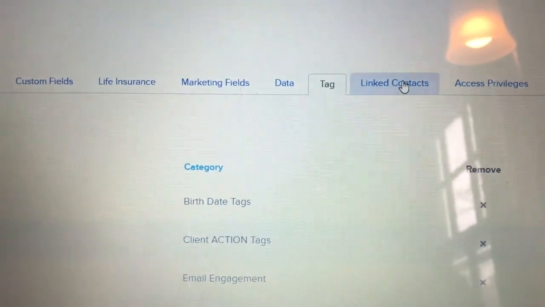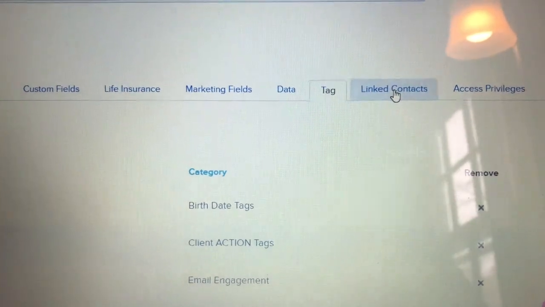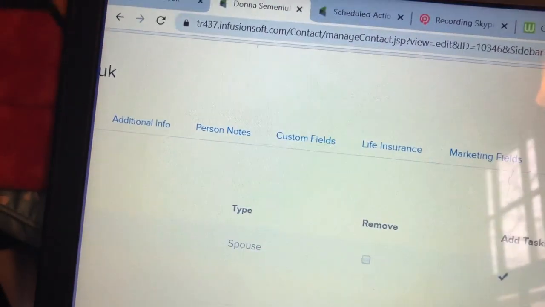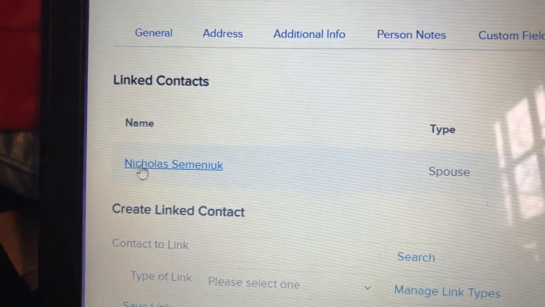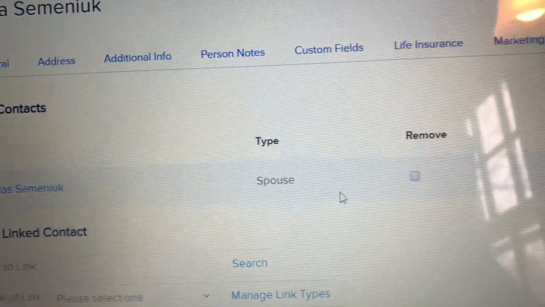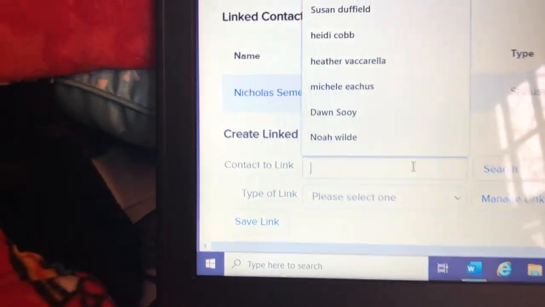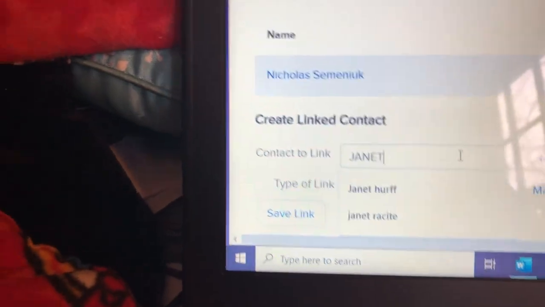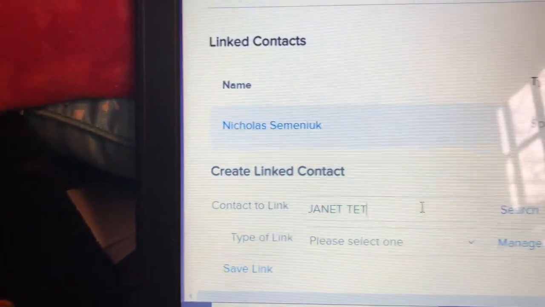The final thing we want to do when we are reviewing an account is go to linked contacts. And in this case, if we remember, Donna had a spouse, and right here Nicholas is connected to her as a spouse. Okay, if Nicholas wasn't, and say we wanted to add somebody in, so say that I wanted to add this person called Janet Test.